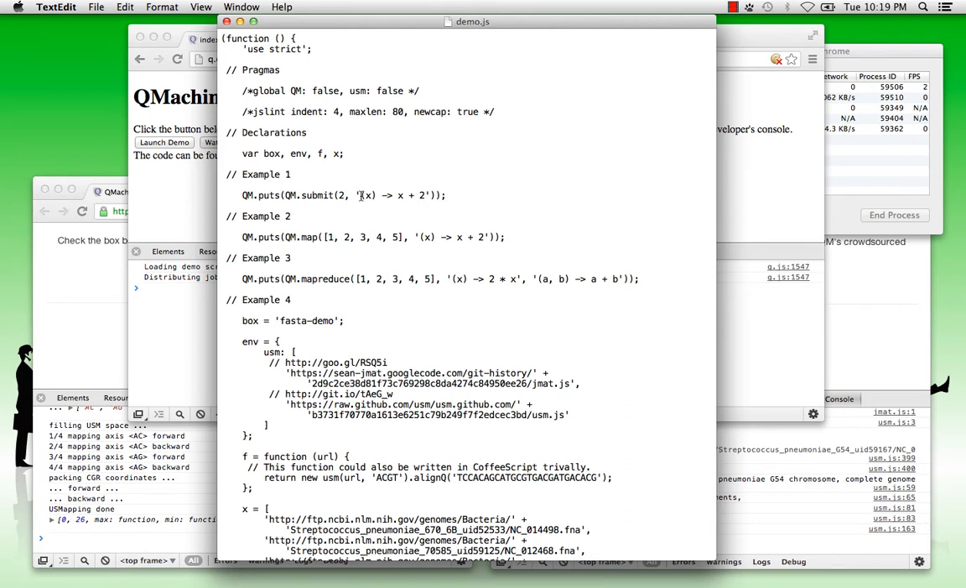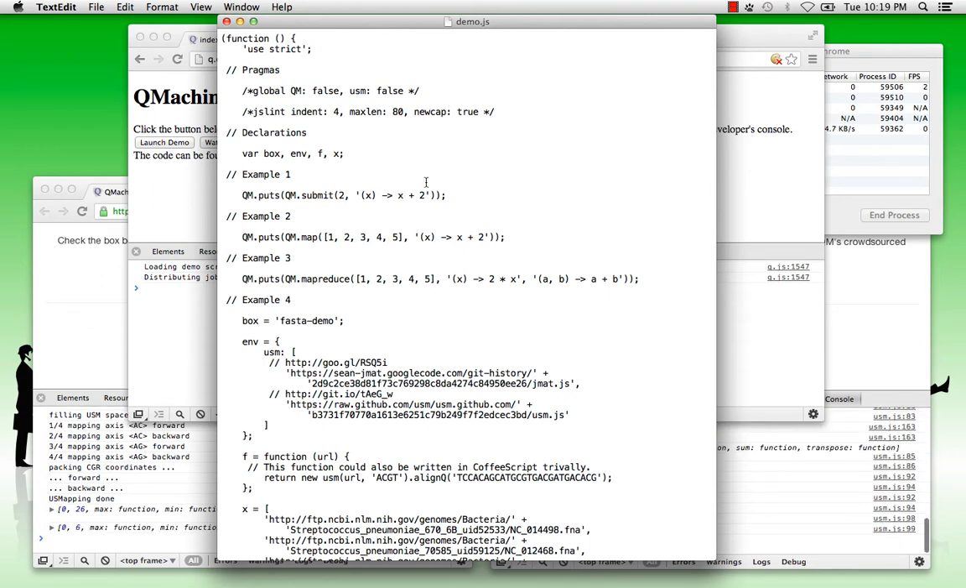CoffeeScript is being used here. So what's happening is we're submitting 2, and we're going to run a function of x that will add 2 to it. So we should see 4 appear as a result of example 1. The puts function is a print function, because in web browsers the word print actually means open the print dialog. So I created a puts function.